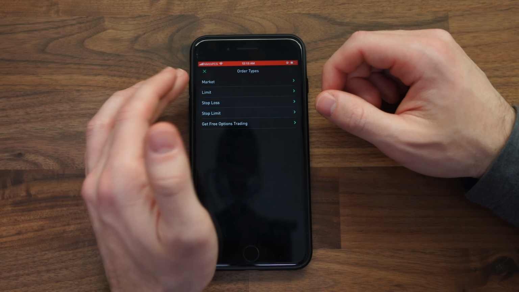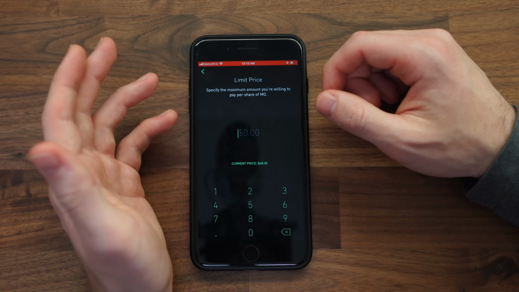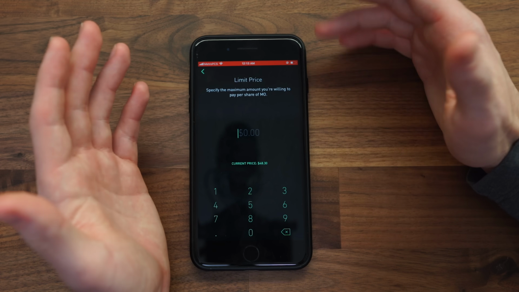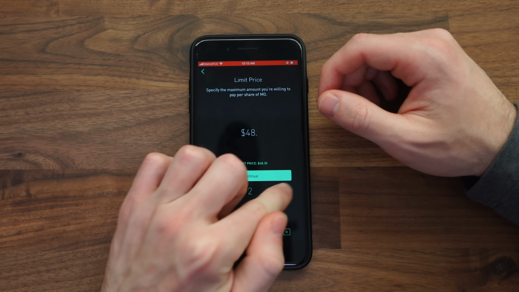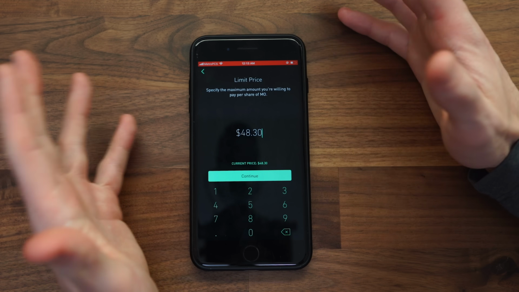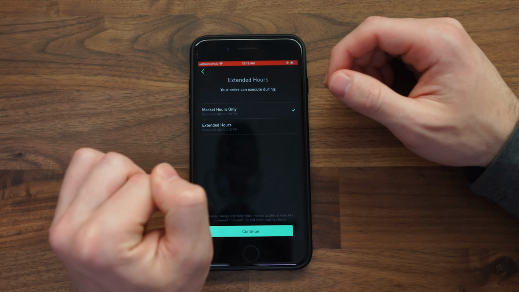So for this one, I am going to hit limit, and the reason I use market is, again, when I'm in a rush, but limit really protects me because I can see the last known price, and that way the app doesn't scalp me for pennies or something. I'm sure it doesn't do that, but just in case. So again, I'm gonna hit the last known price, hit continue.